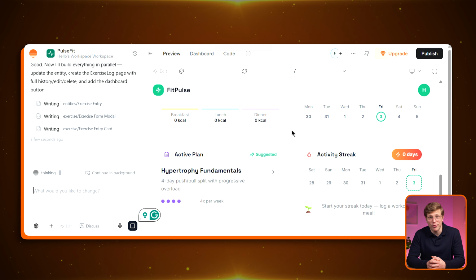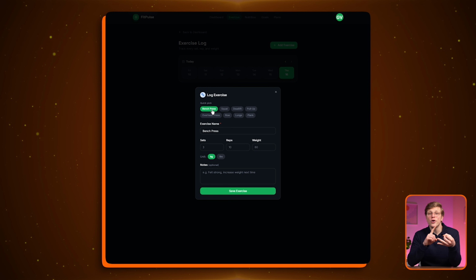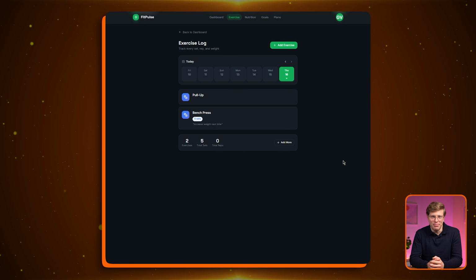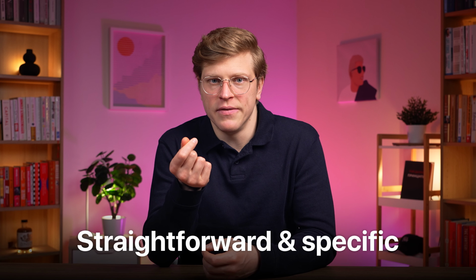Let's look at the output. Clean form, date organized history, and the dashboard shortcut is right there. This is one of those features that feels simple but makes a huge difference for daily usability. Users are not going to stick with an app that makes it complicated to log a workout. Now, one thing I want to point out, I kept my prompts straightforward and specific. The more detail you give Base 44, the more accurate the output.